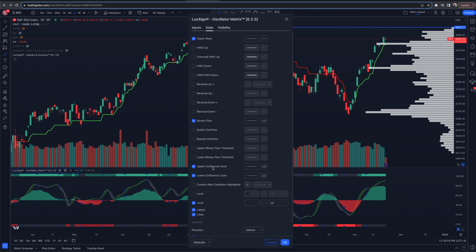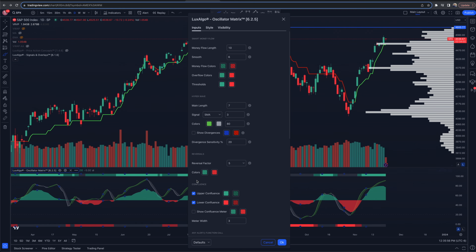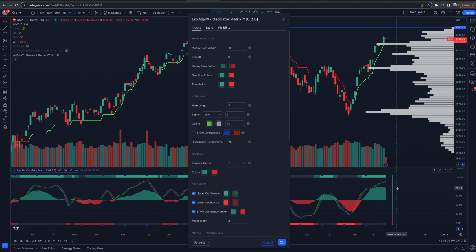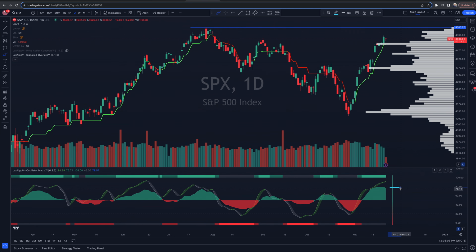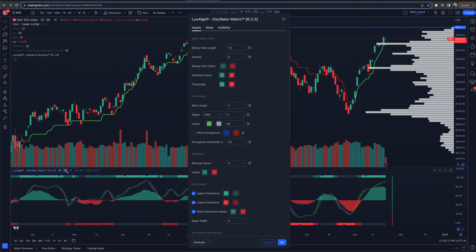Upper and lower confluence zones, when I click on these, make sure you go back to inputs and have the confluence selected. Confluence meter, if I want to show the confluence meter, which is on the right-hand side, you can see how the arrow is right here on the confluence meter. A lot of good stuff, guys. I mean, there's a lot of good stuff here. Personally, if I'm using something like this, I'll go off of the reversal and hyperwave more so to see if that aligns with what I'm thinking or with what I'm looking at in price action.